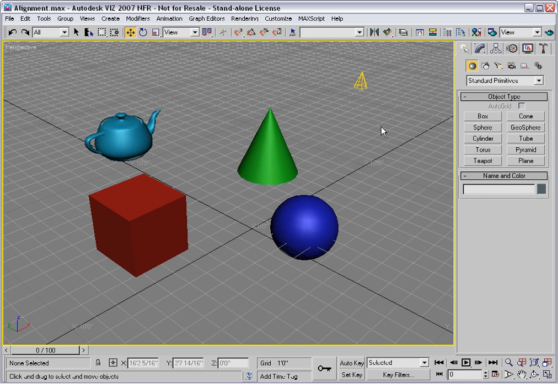The formal align tool is much more powerful than quick align, although it takes a little bit more thinking. In fact, quick align is a tiny subset of what you can do with the align tool. Let's take a look. I'll select this cone as the source object. This is the object that's going to get transformed.